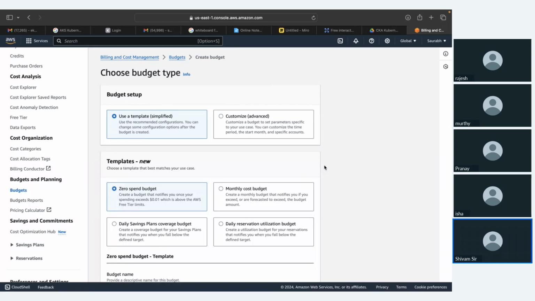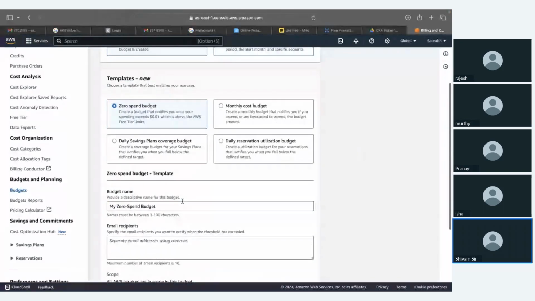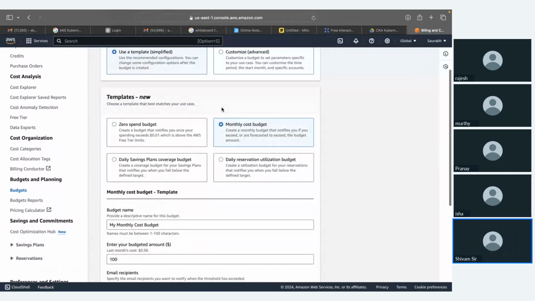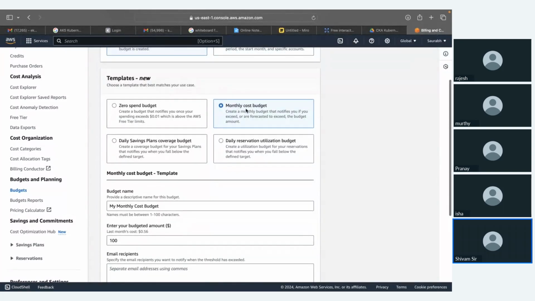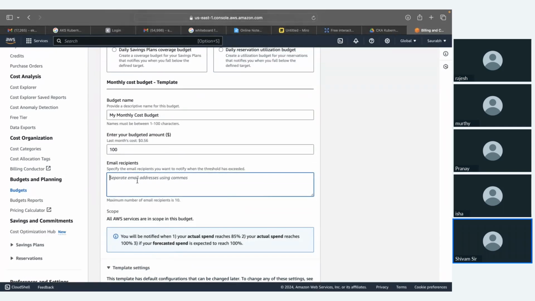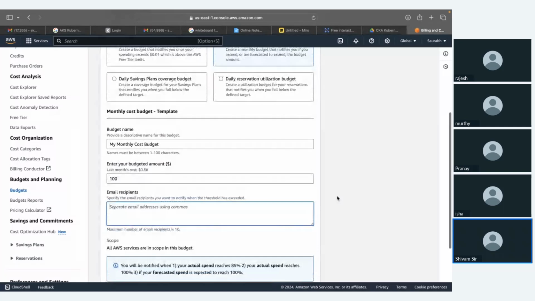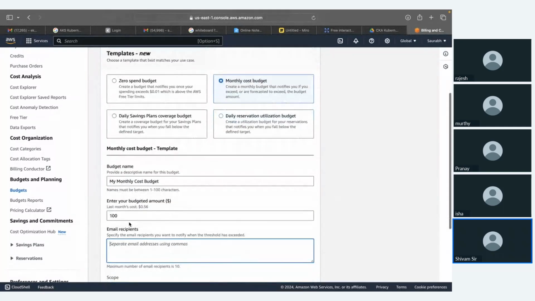You will have to set the budget, a monthly cost or a daily saving plan. You'll have to create the cost and all. Okay, so it's as simple as that. You just have to set a monthly cost budget, your amount, and provide your email. The email is required if you exceed $100 or whatever you mention here, say a thousand.